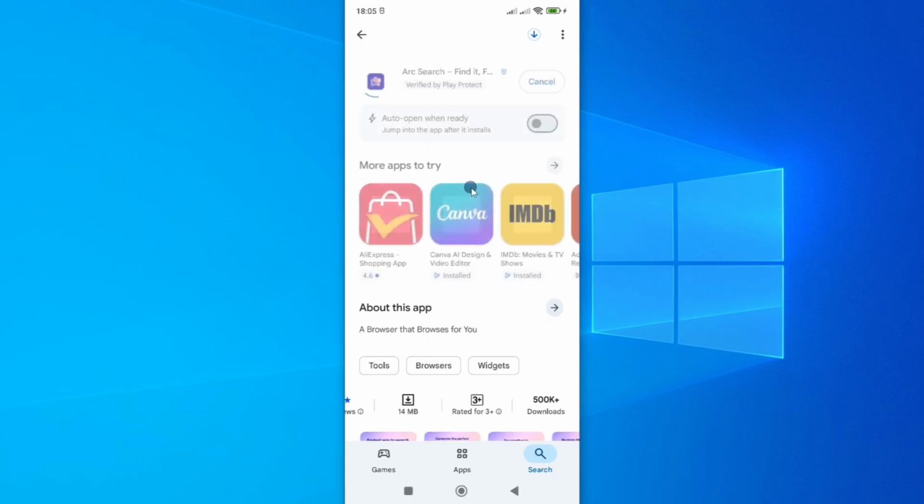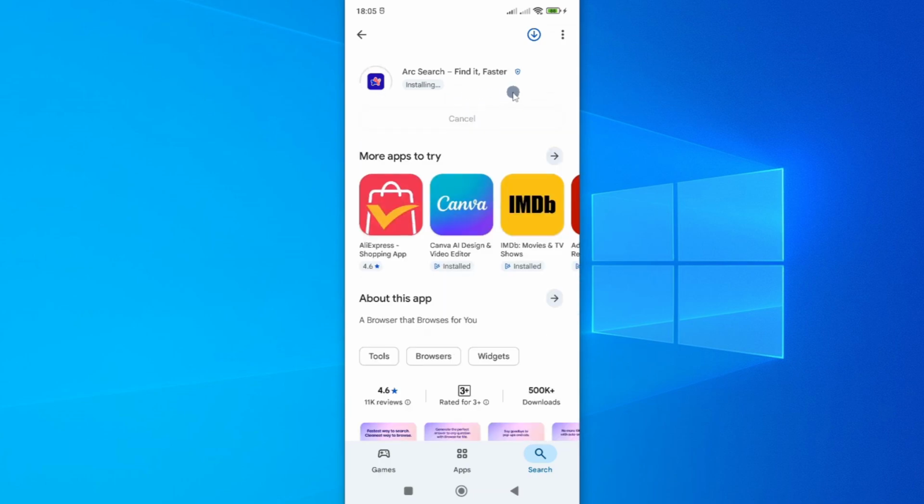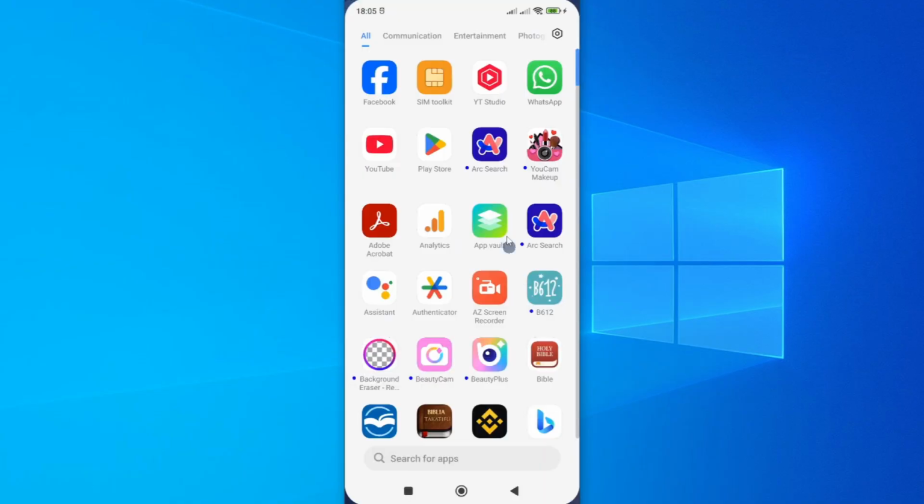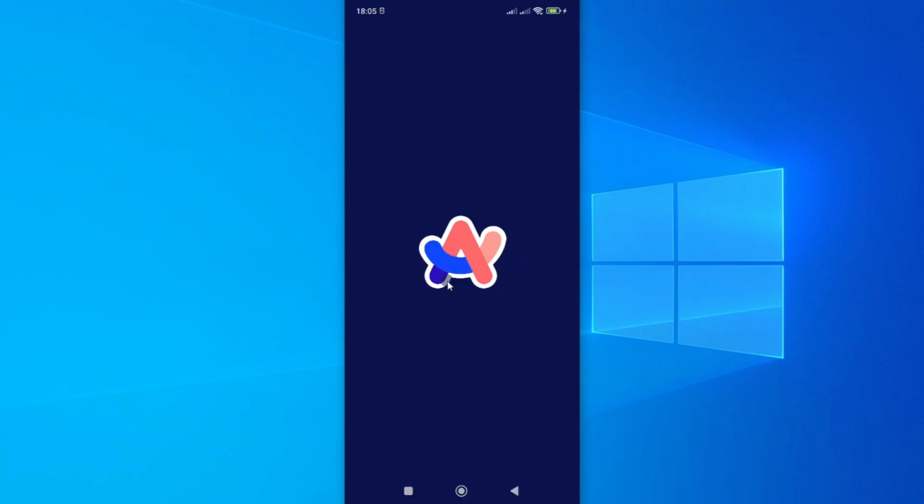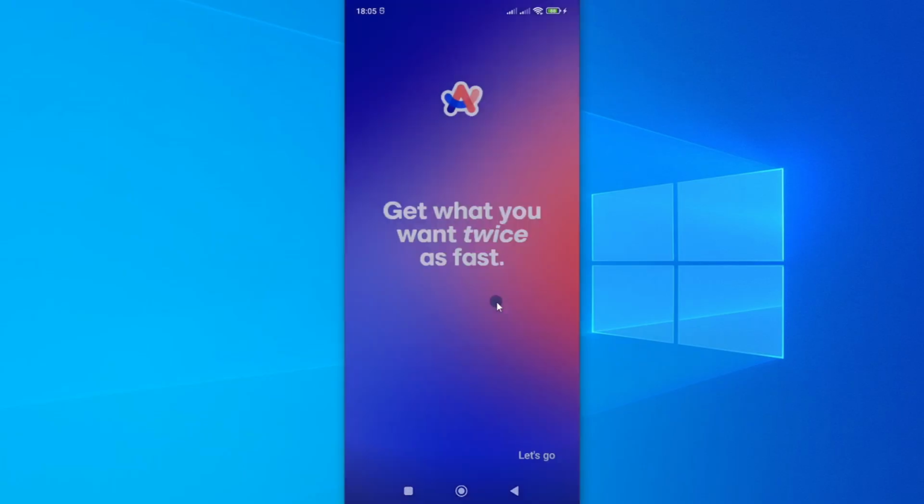To get it, go ahead and tap on install, and this will go ahead and download the latest version of this browser and install it on your smartphone. Once the app has been installed, you can proceed and tap on open from here to start using it. Or if you go to your apps, now you can see we have the Arc Search browser available for you here. So that's how you can download the right Arc Search browser on your Android smartphone.